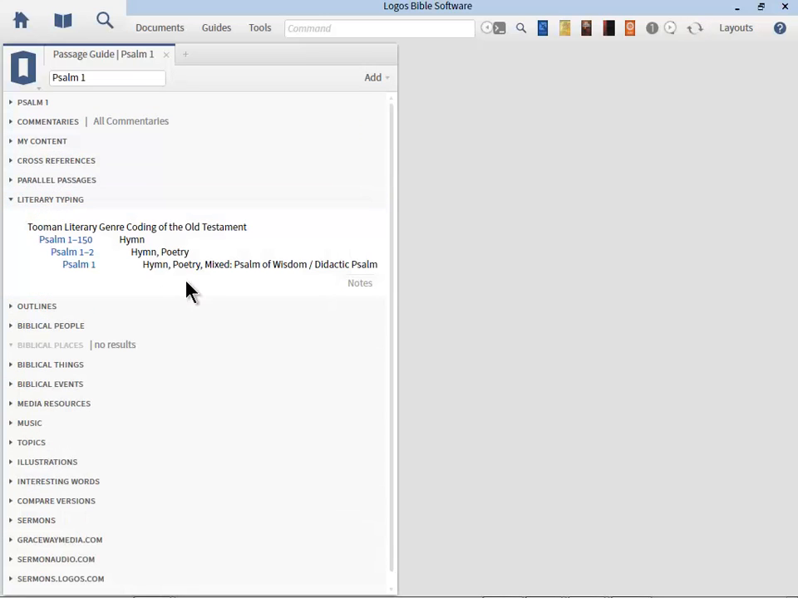And the nice thing, this is called genre, and what's nice about it is it tells you the type of literature you're dealing with. In this case, it's a hymn, Psalm 1 through 50. It's hymn poetry, and then specifically Psalm 1 is hymn poetry mixed, Psalm of Wisdom, didactic psalm.